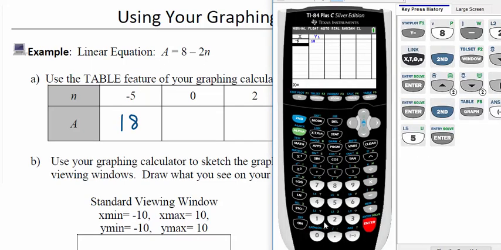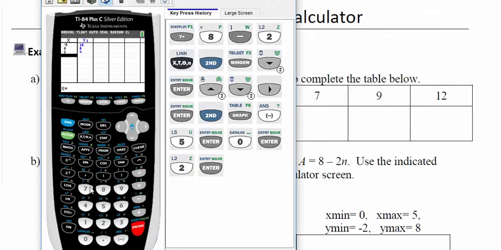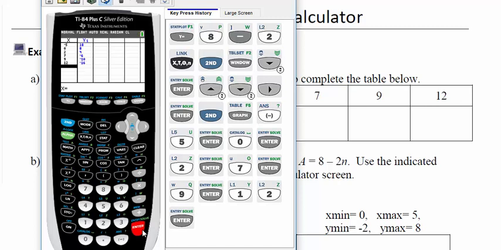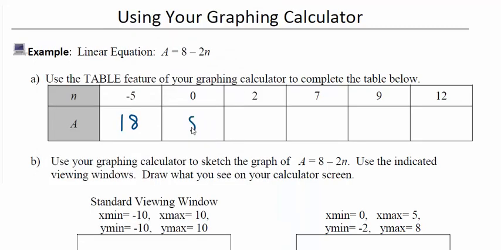All we need to do now is type in the rest of our N values, which is 0. I'll press enter, press 2, press enter, then 7, enter, 9, enter, finally the number 12, enter. Now I can just copy the values of A into my table in my workbook. So those values were 8, 4, -6, -10, and -16.